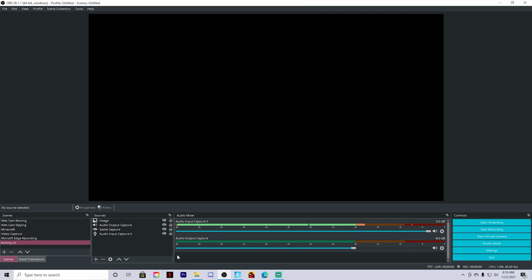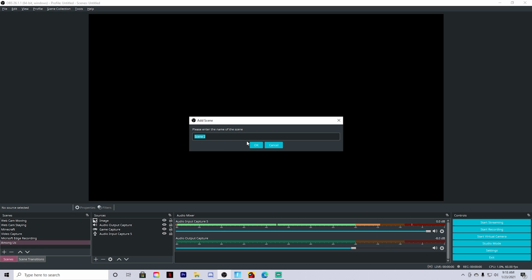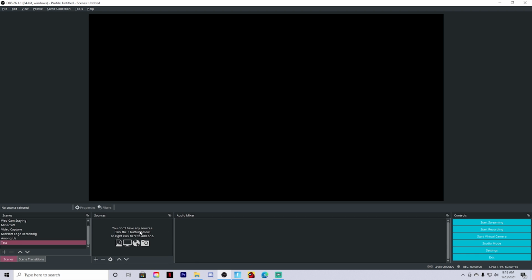So first step, you're going to open up OBS Studio. Now, you're going to go down here in the bottom left corner, and you're going to see the scenes. You're going to right click and press add a scene. So you can title it whatever you want. I'm going to call it test, just because I am showing you guys in this video. It's just a little test.